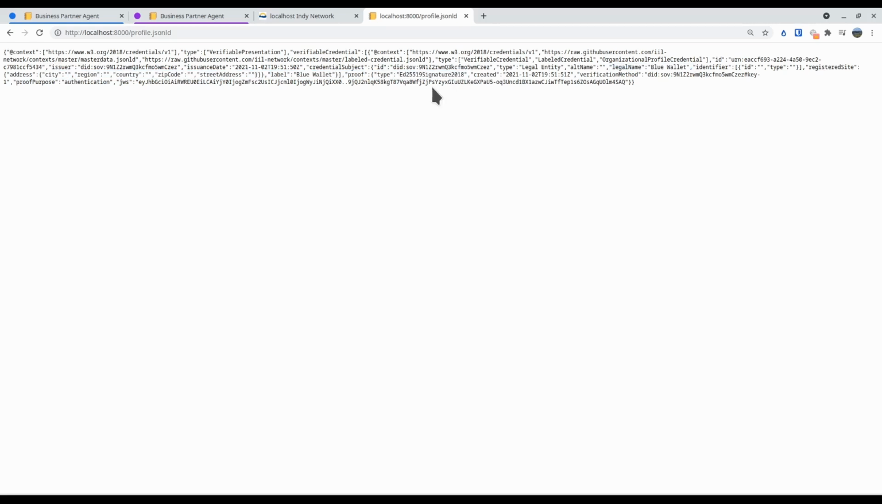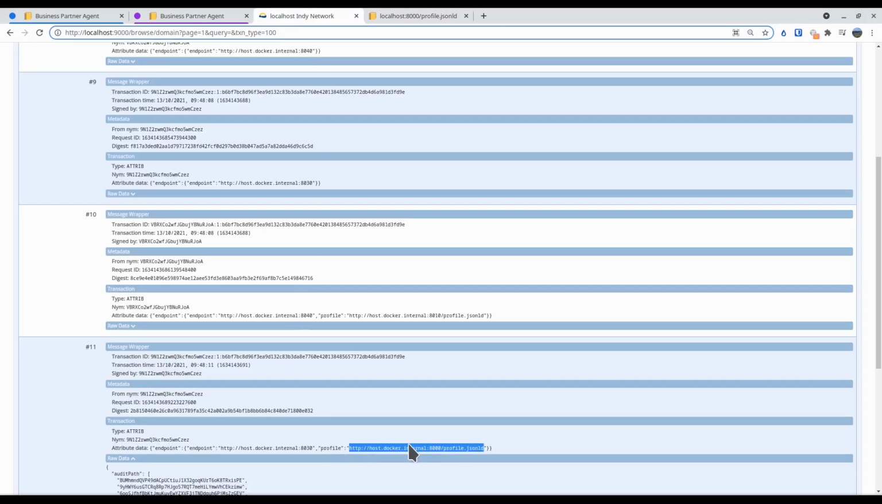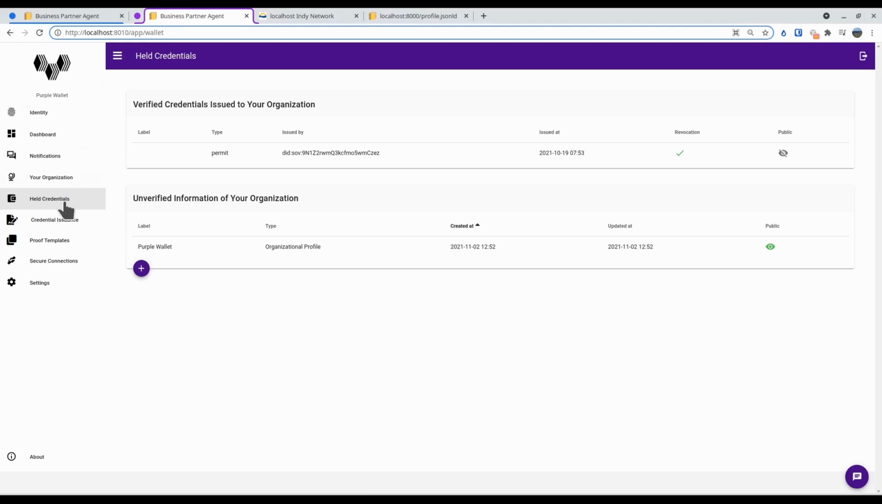So this is an endpoint that is written to the ledger as an attribute transaction type, and anybody with this DID that would know to look for it could look up that attribute on the ledger, see the profile attribute that's been written, and would have to know that you can make a GET request to find information about that wallet that has been configured to be public. And this is utilized within the business partner agent in two ways.